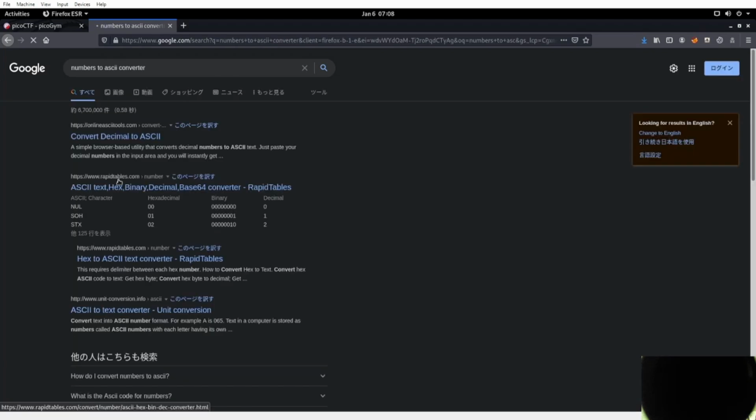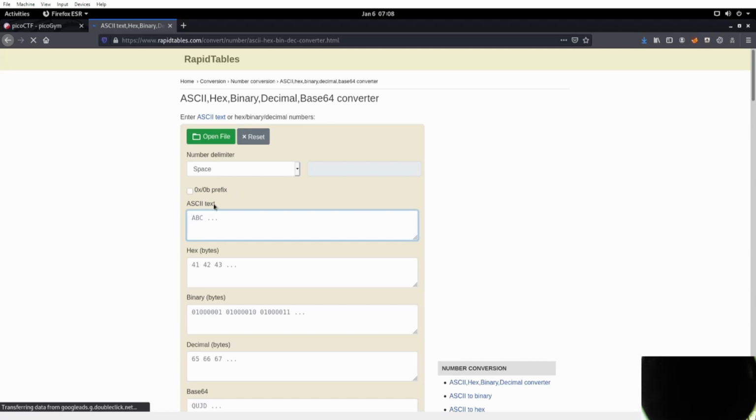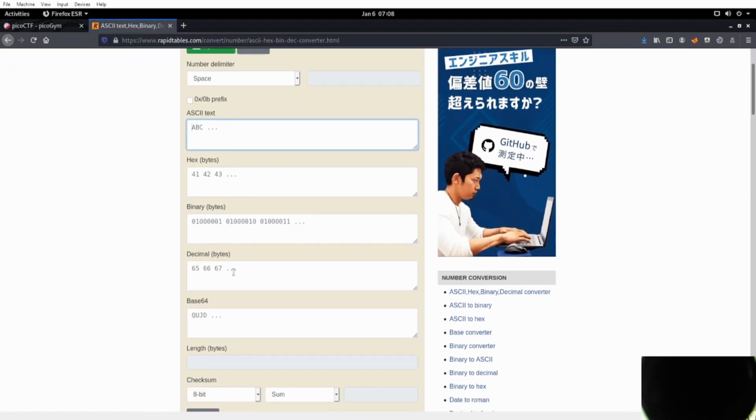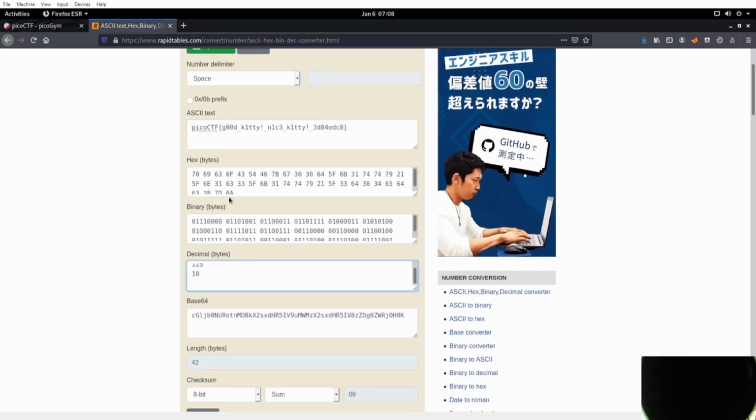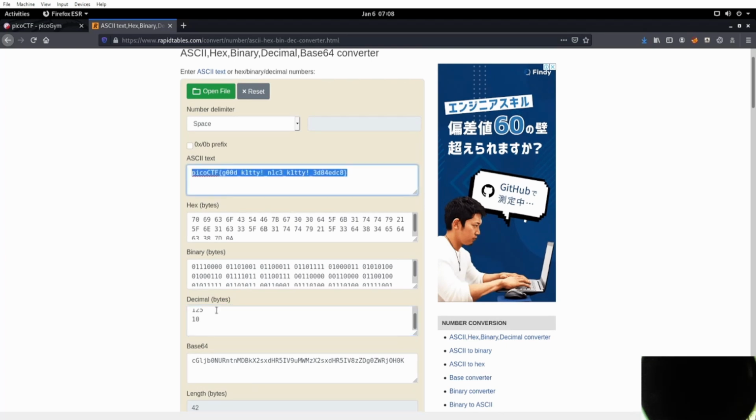I want to do a numbers, ASCII to text, decimal. I think it's decimal. Yep, so there we go. Okay, so it is decimal. I couldn't remember the name for some reason. And then we get this right here, finding that decimal right there.